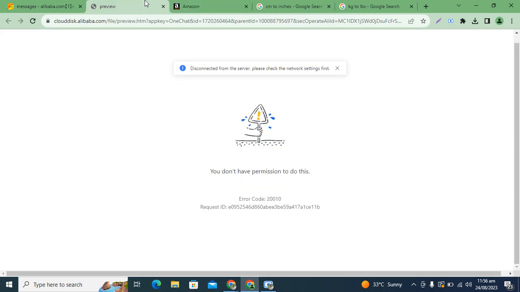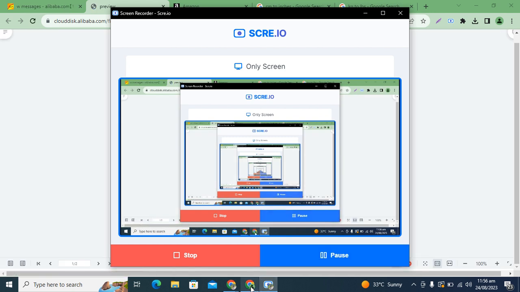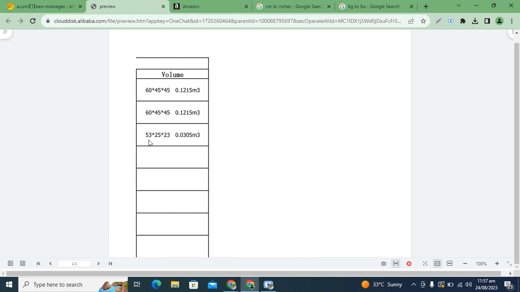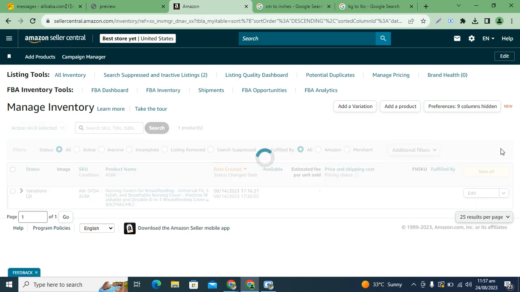So I have the information to send the shipment. You can see I have the information of the boxes. I need to send three boxes for pink color. Each box has 80 units, the weight of each master carton is 21 kg, and I have the dimensions for each carton as well. So I have the information that I need to create a case pack shipment. Let's move to Seller Central.